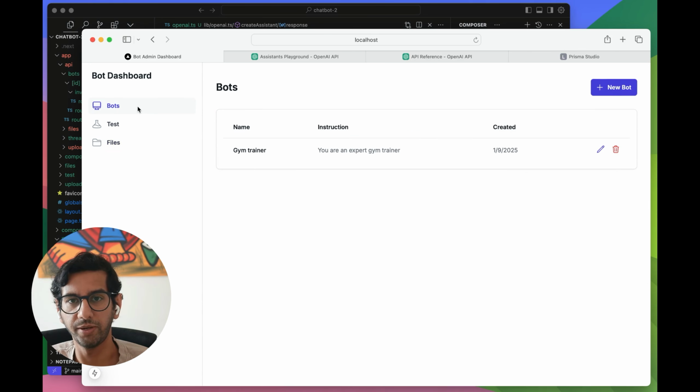Today we created the ability to upload files and connect that with individual bots and to be able to get responses from those bots after retrieving those files.